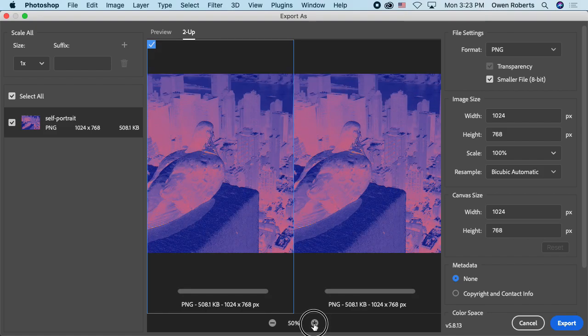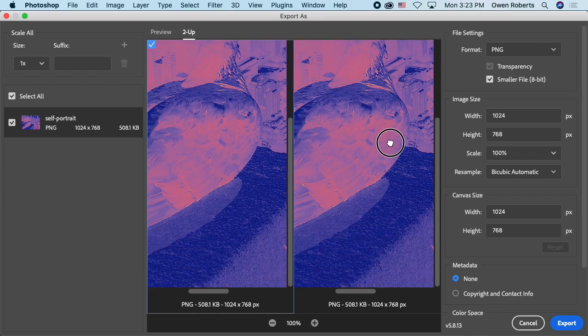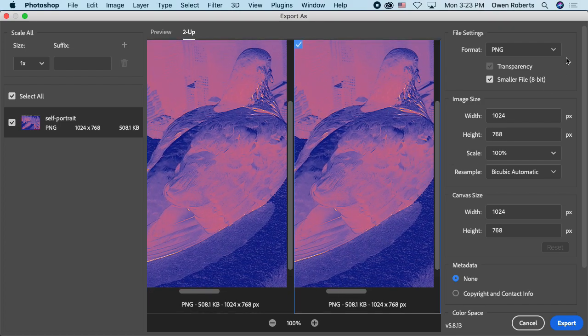So I'm going to zoom into 100%. There's some detail. Okay, let's see how this changes. If I change smaller file, look at that. If I turn off smaller file, I go all the way up to 1 megabyte. So that's over twice as big. 1 megabyte is twice as much as 500 kilobytes. Okay, so 1 megabyte is much bigger.